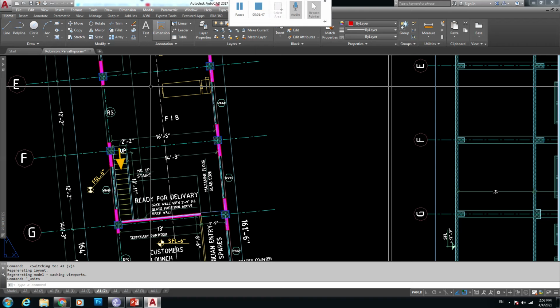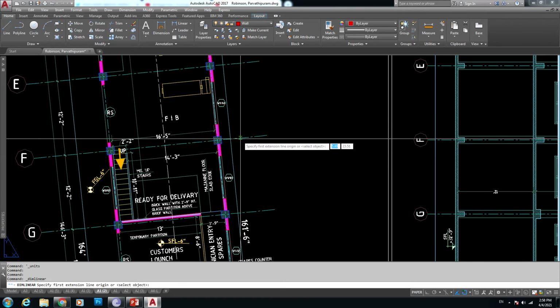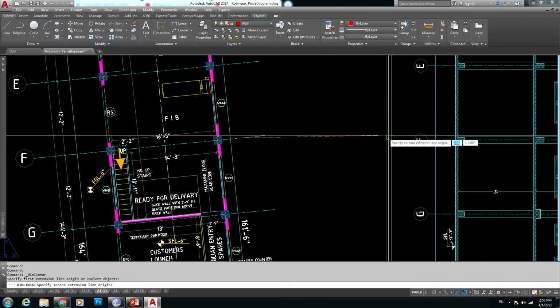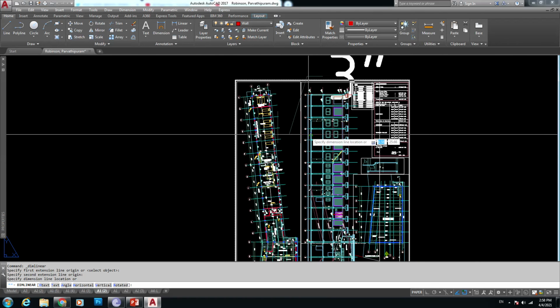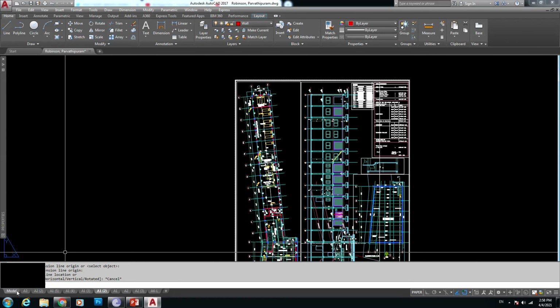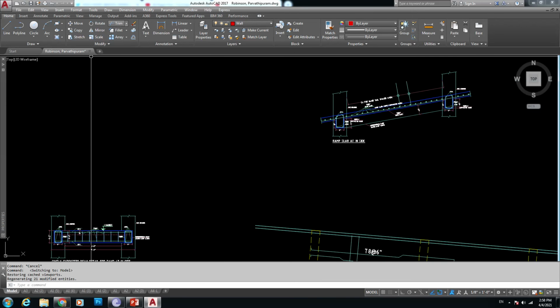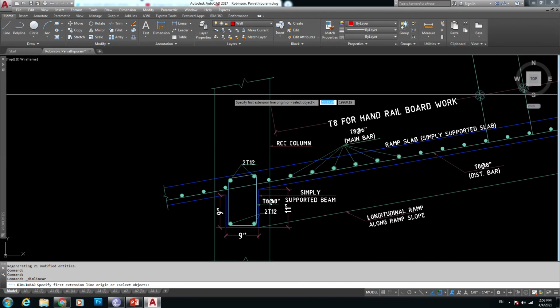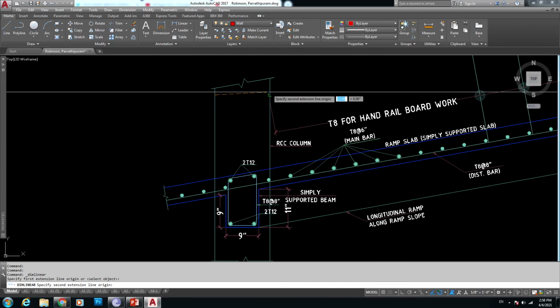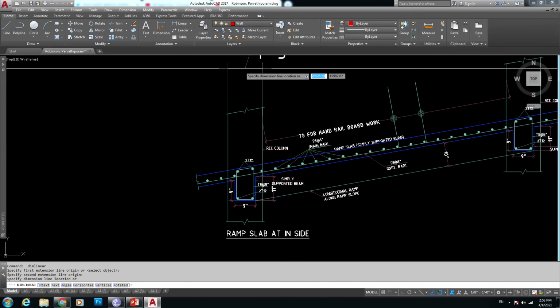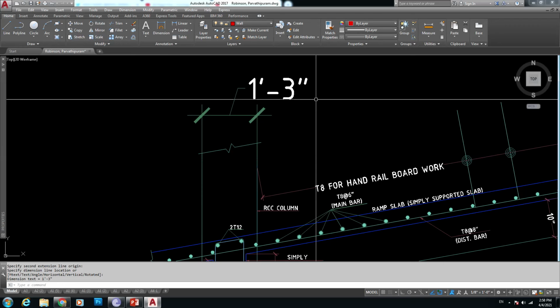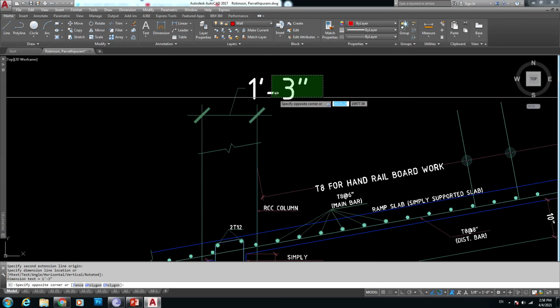So now I give a dimension. So the dimensions are not changing. Here also it will come. I am going to check. I am going to the model tab. The dimensions are as they were before, because the units are already changed, but the dimensions are still coming in foot and inches.